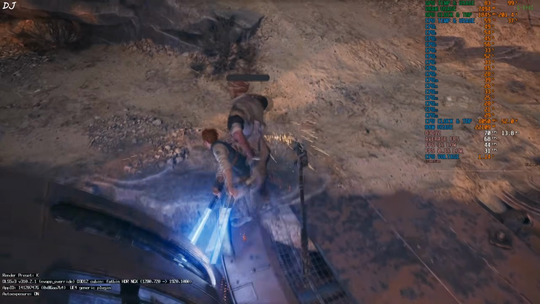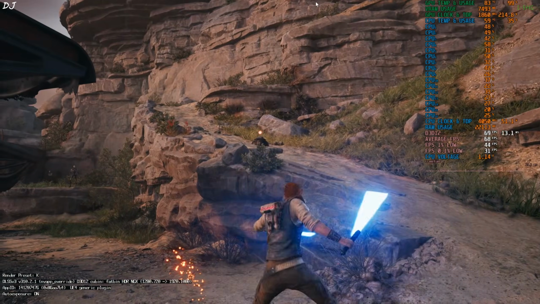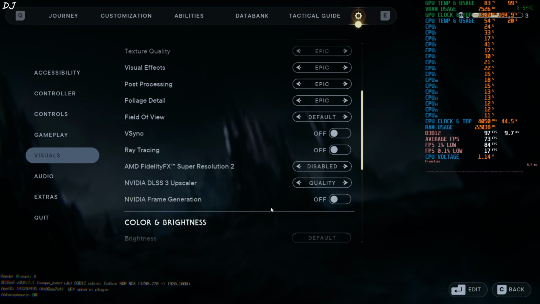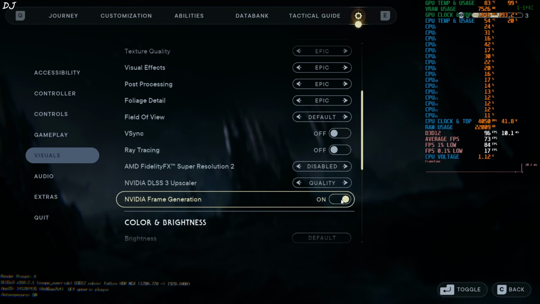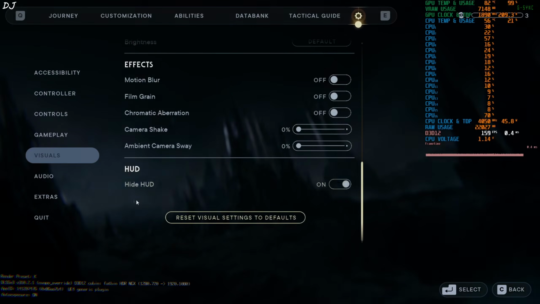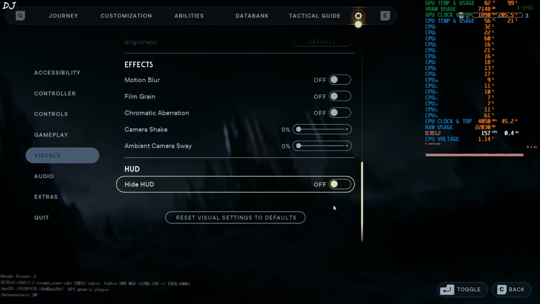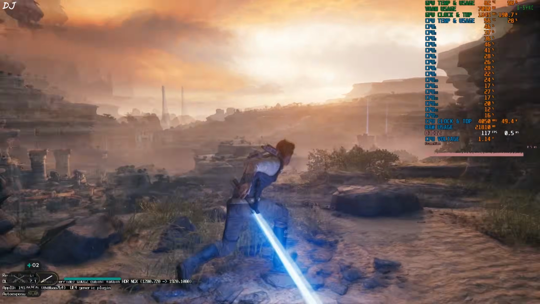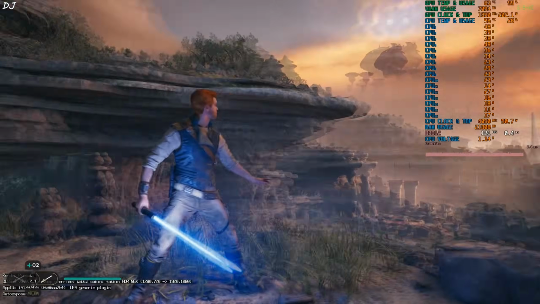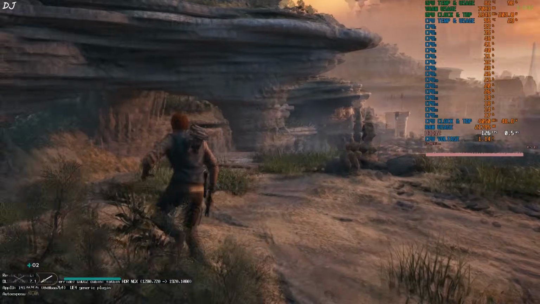Okay, so now I'll be enabling FSR frame generation. In-game settings, just enable Nvidia frame generation on. I'll disable hide HUD setting now. Load the same checkpoint. Yeah, FPS increased to around 120. Can observe the added amount of smoothness.